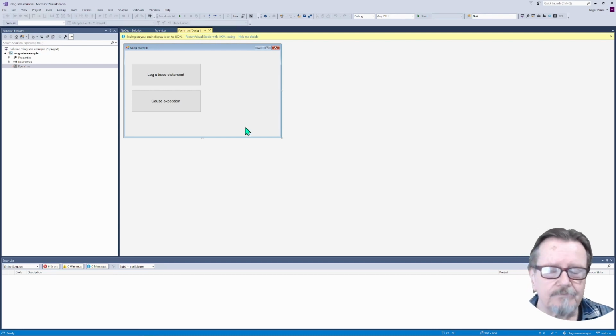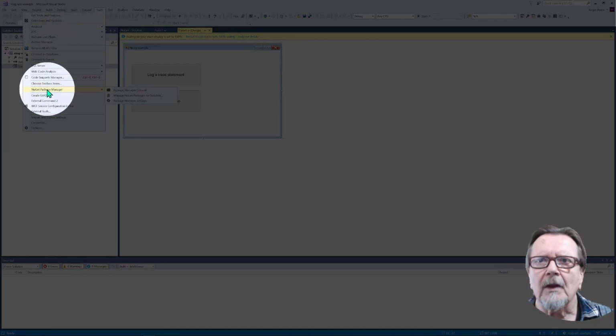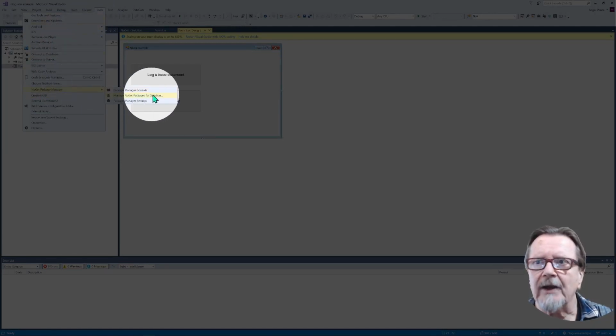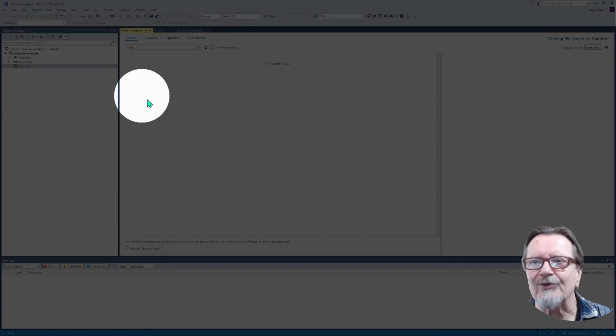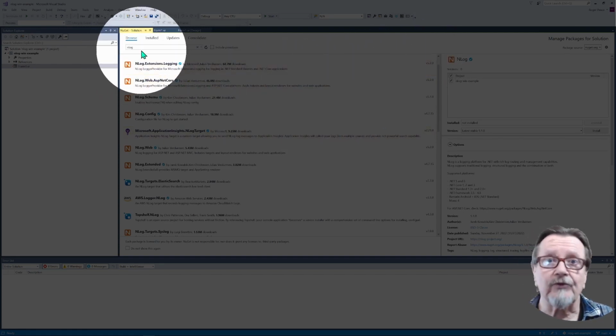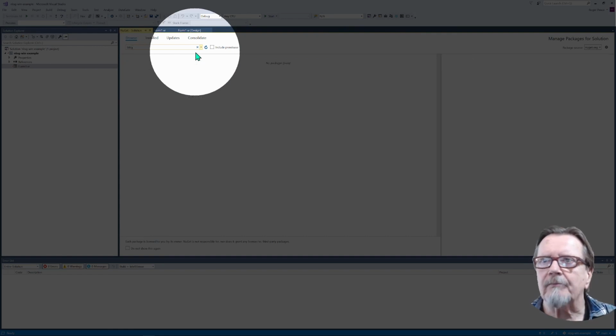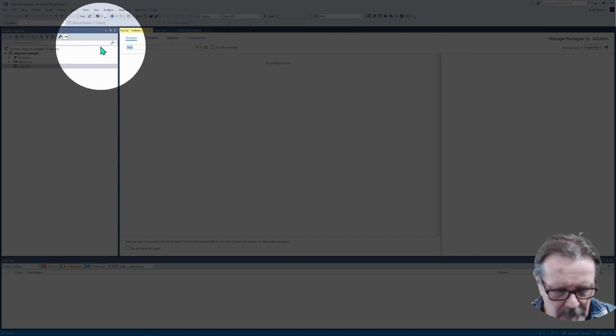So to install NLog, we're going to come up to Tools, NuGet Package Manager, Manage NuGet Packages for Solution. What this will do is let us search the NuGet repository for NLog. Whoops, I didn't spell it right, not even close.